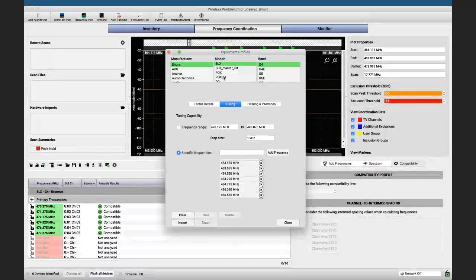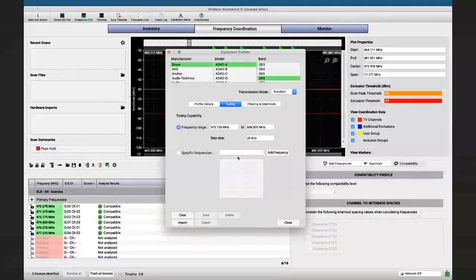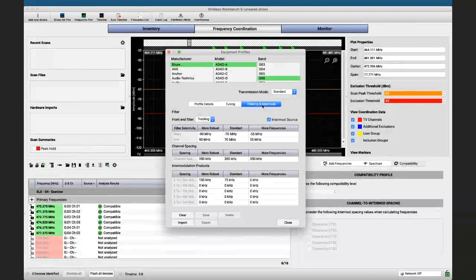If we look at something more flexible like Axiom Digital G56, we don't have specific frequencies. We can tune Axiom Digital wherever we need in steps of 25 kilohertz. So this depends on the device itself. And then we have the parameters of filtering and intermodulation. So the first thing we see here is the choice of a filter. It can be a tracking filter or a fixed filter.